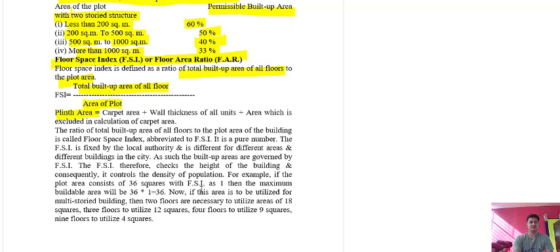Plinth area is basically the carpet area plus wall thickness of all the units plus the area which is excluded in calculation of the carpet area. So the things that you are neglecting in the carpet area should be included in plinth area. So the ratio of the total built up area of all the floors to the plot area of the building is called floor space index, abbreviated as FSI.